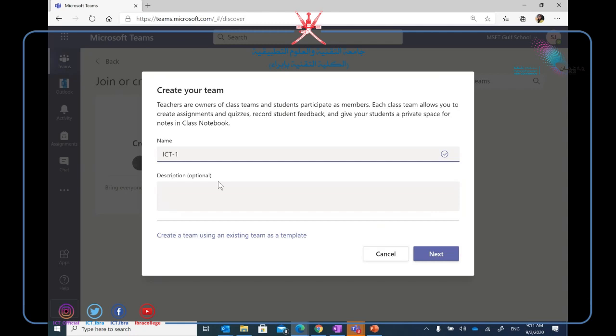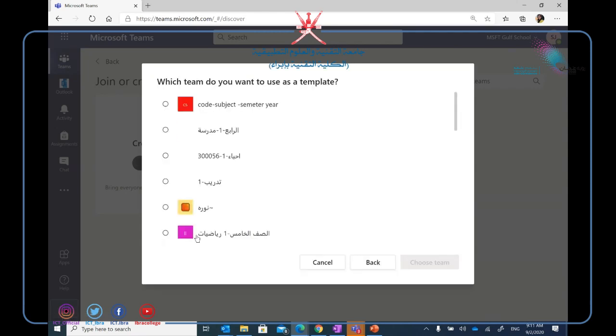Now, we said in our agenda, we will cover something called templates. How to get those templates? So from here, when you start creating your team, you don't need to name it. You can go to create a team using an existing team as a template. This is very beneficial because rather than repeating yourself, you can create a template with ready things. Now we will see what you can benefit from, and then you can make it the template for everyone, and everyone can reuse that template.